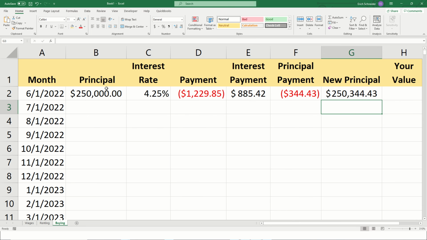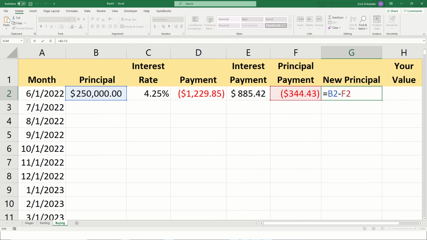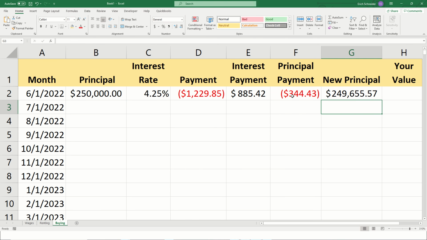Now again, pay attention to what happened here. My loan went from $250,000 to $250,000, 344. It got bigger. Okay, so we go back over here. This is a negative number, so we have to add it in. That makes more sense. Okay, so I made a payment. My loan got smaller by that much.